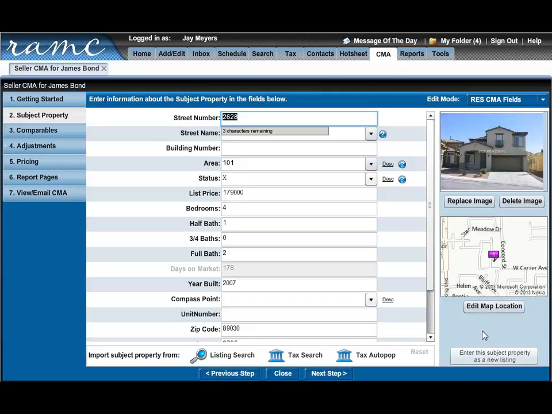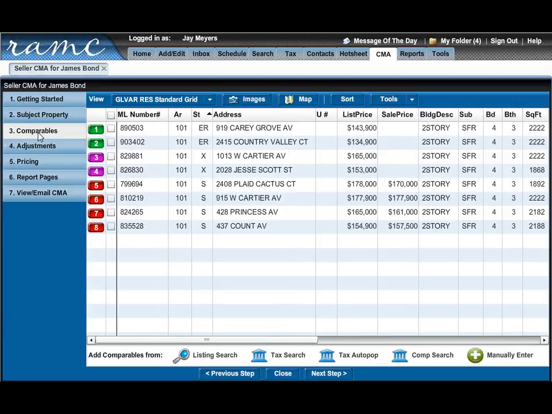If I would like to take this subject property that I'm using for my CMA and start a listing using this information, I can do that by selecting the option below that says Enter this subject property as a new listing. That will create an incomplete listing for this property that I can come back to later and finish when I'm able. Step number 3, comparables.